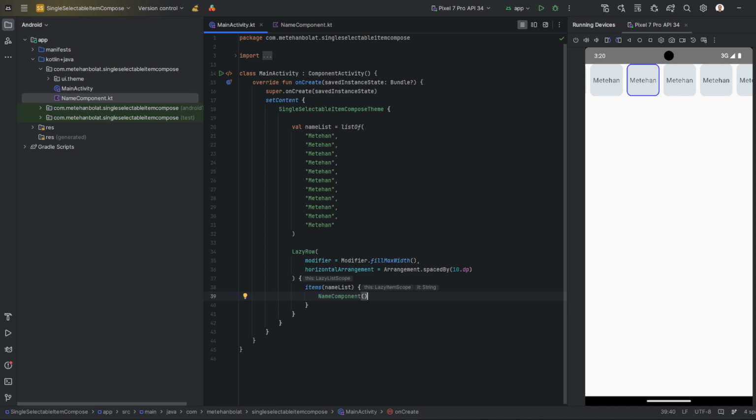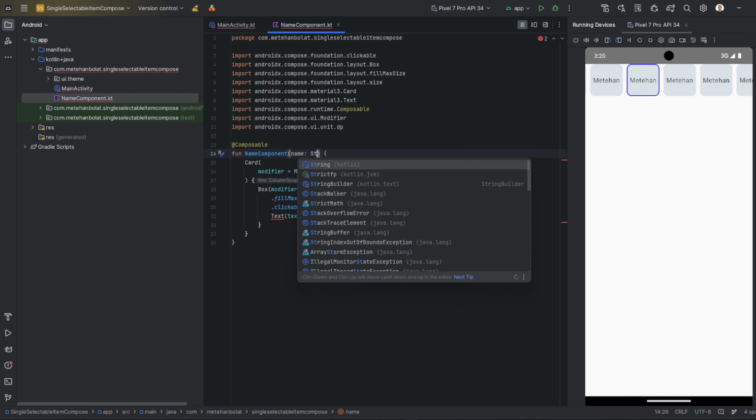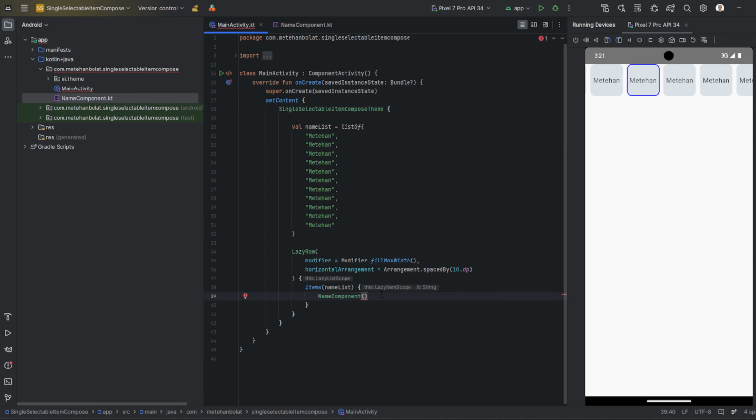I gave the text in the name component a default value. Now we can say that we will get this value from outside. Here's how we do it. Deleting this from here, and I give it a parameter to my composable function, like this. Okay. And I'm going back. Component wants me to give it a name. Currently each item in the list returns me a string value. I can give this directly.